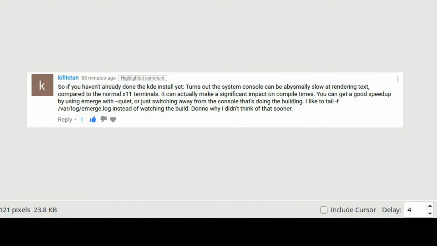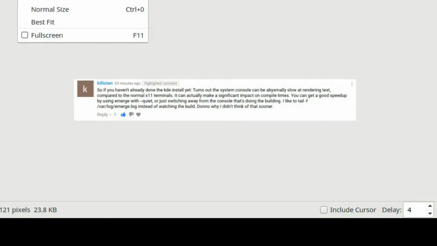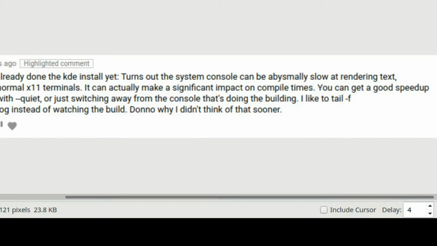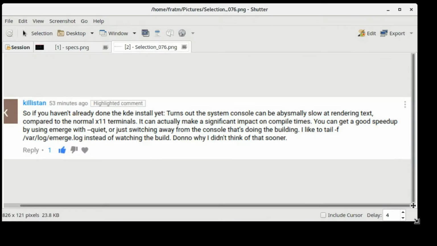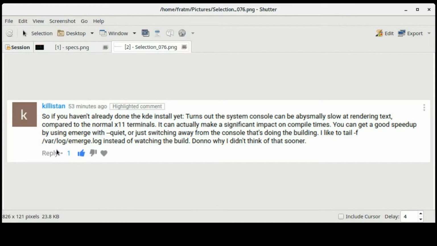Sorry for the sloppy way of displaying this, but I'm kind of just doing it on the fly here. He basically said that when you are compiling from the console, console rendering really slows down the compiling process, compared to an X11 terminal. So he recommends adding --quiet to the emerges. So we're going to do that in the next few and see if that makes a big difference in the compile time.